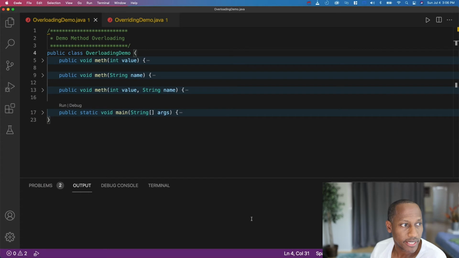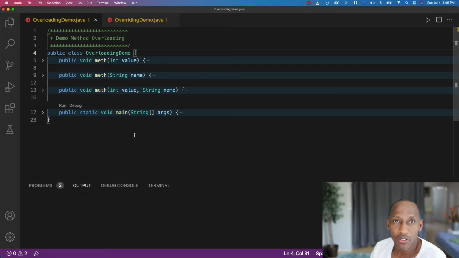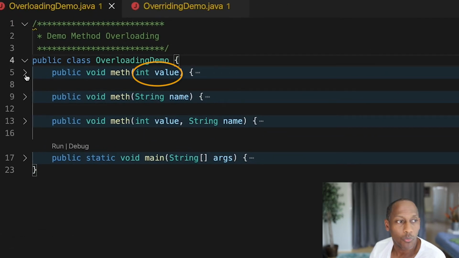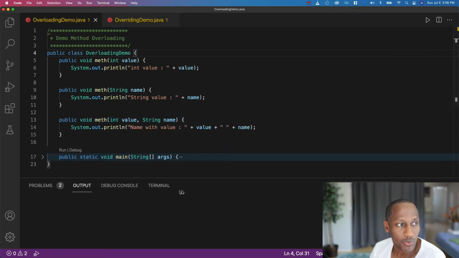Let's turn here to an example for overloading. Here on lines 5, 9, and 13, we have three methods that are all using the same method name called meth. The only difference is that the first, on line 5, accepts one integer, the second accepts a string, and the third accepts an integer and a string.